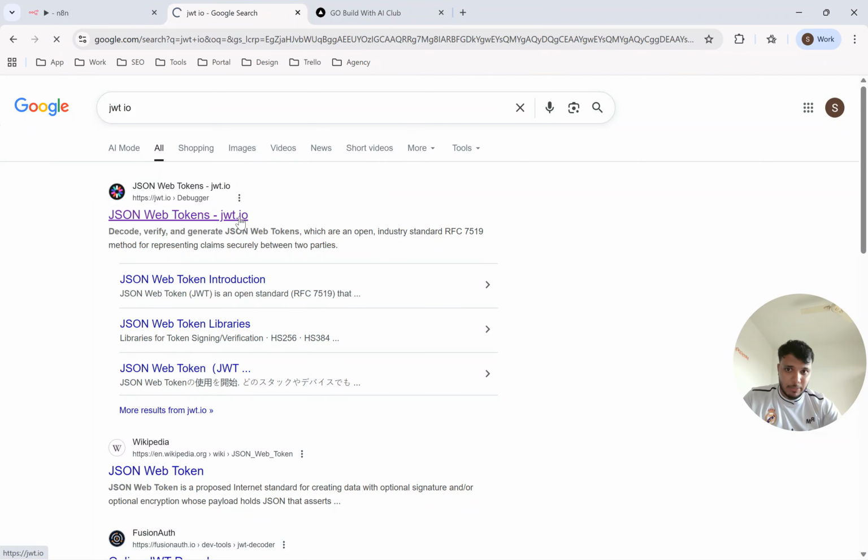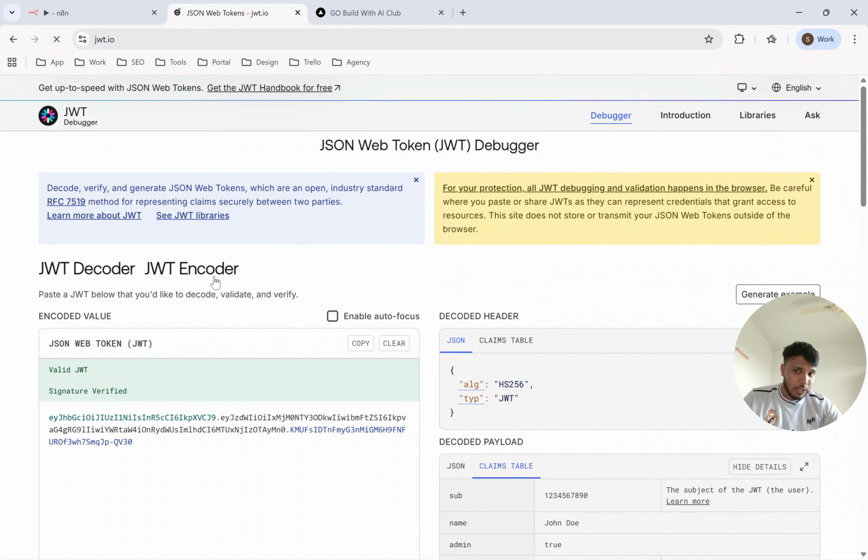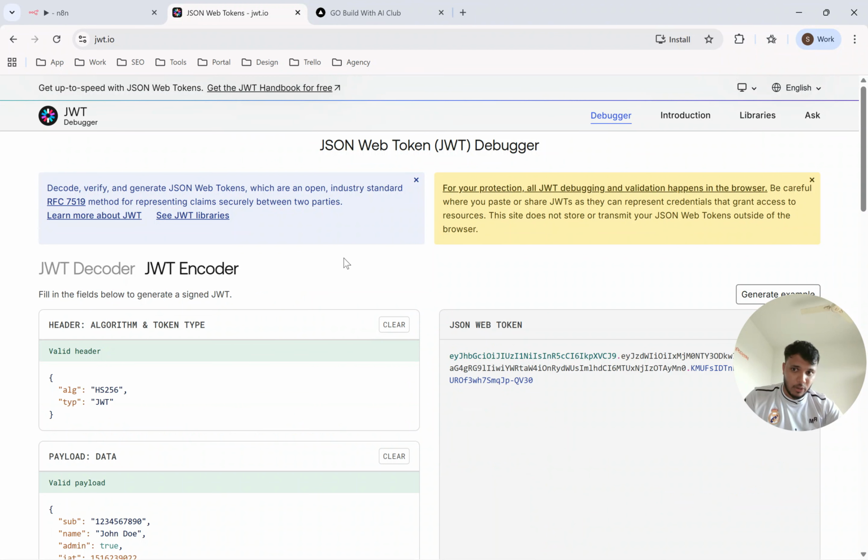Now click on this jwttoken.io. I'll explain what this part is. What we need to do is basically encode the JWT, because we are creating a JWT. So this is the coder. I'll click on the encoder.